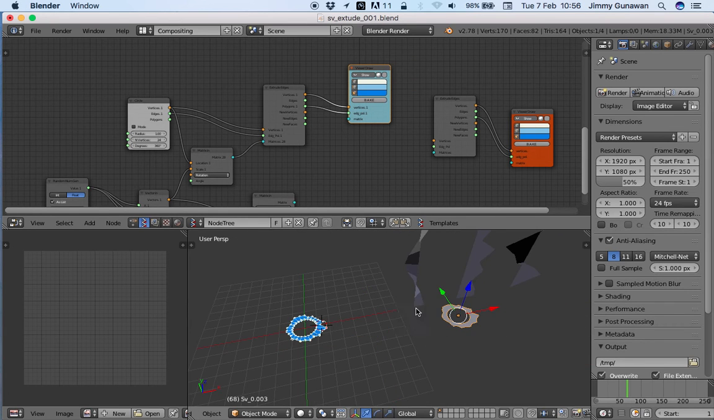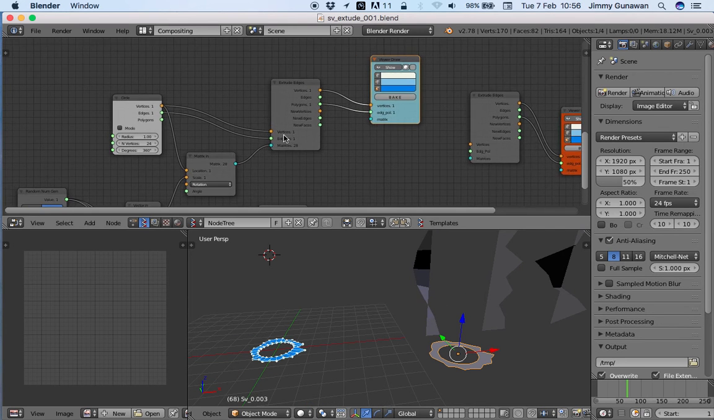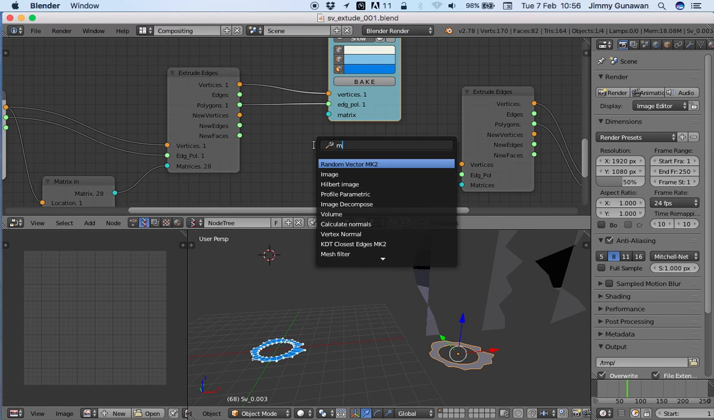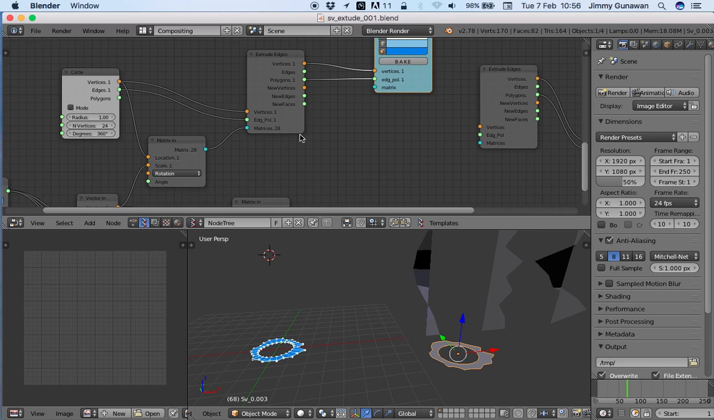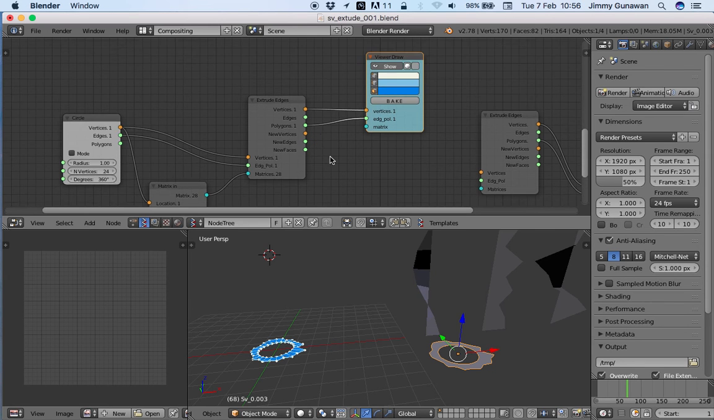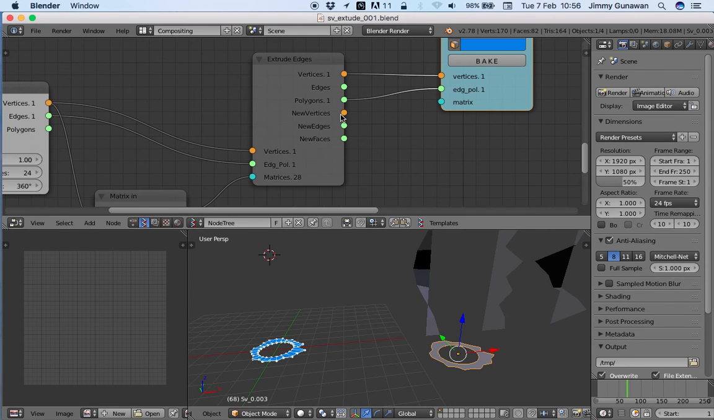So we have this, and then the result is this guy. I don't know. Maybe we need to use some kind of mesh join or the new edges. Oh yeah, I haven't talked about this. New vertices, new edges, and new faces.